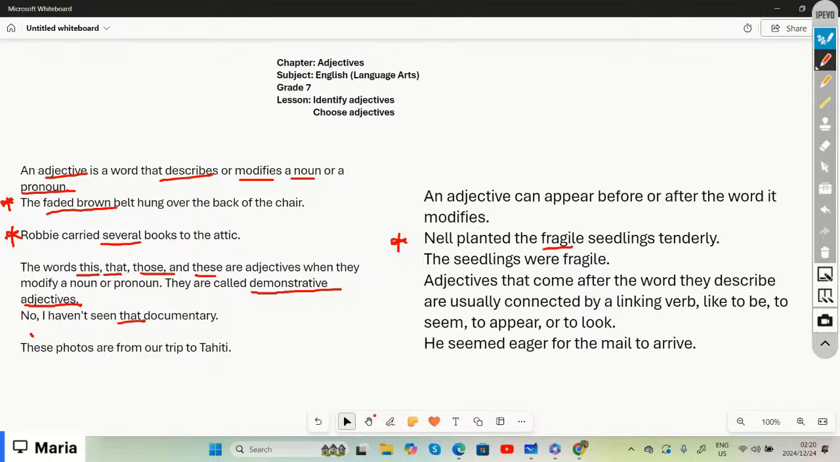So we see that when it comes to adjectives that come after the word that they describe, then it is usually connected by a linking verb. And the linking verbs are words like to be, to seem, to appear, or to look.